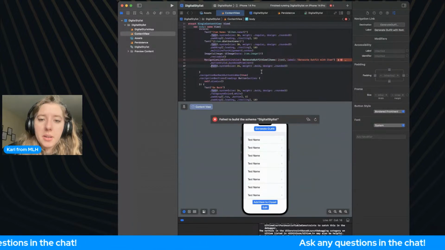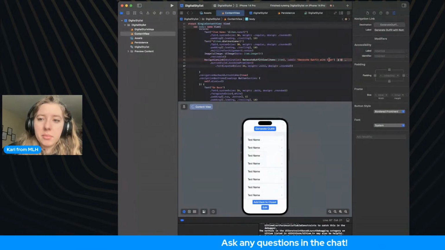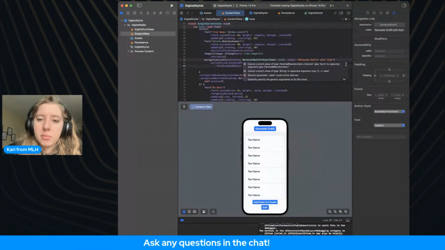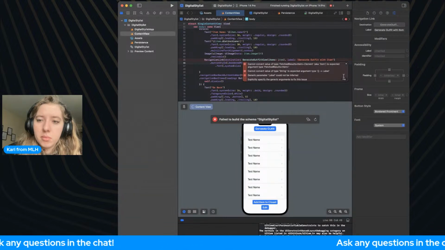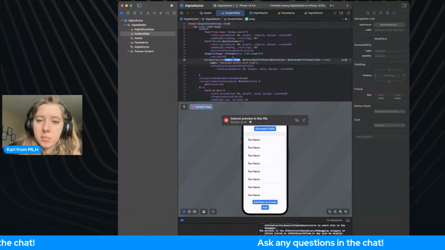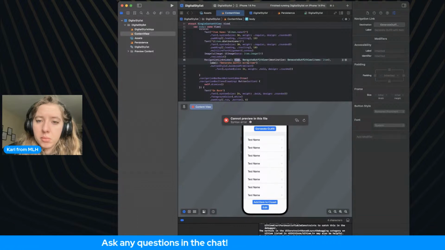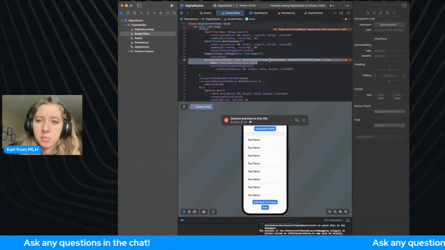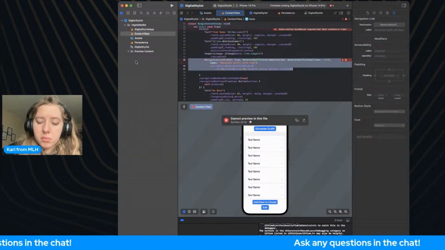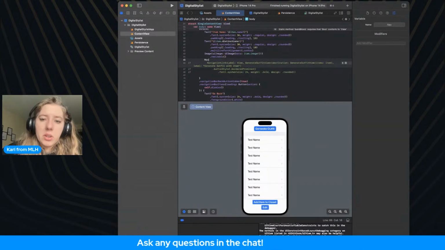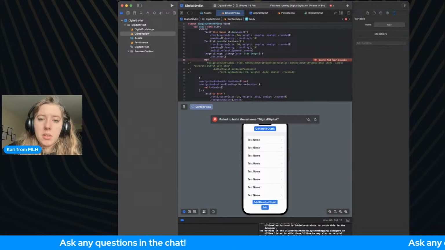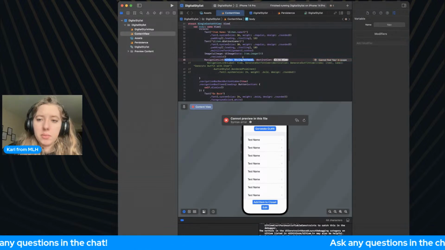So many errors. So fun. Let's see. Let's try a navigation link that has a title and a destination.